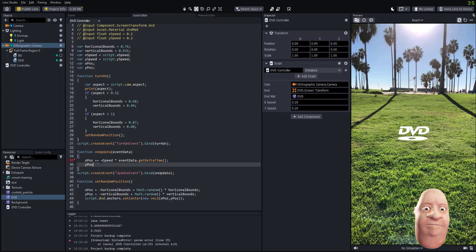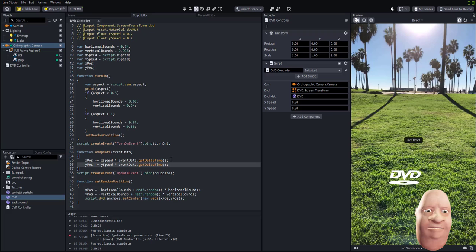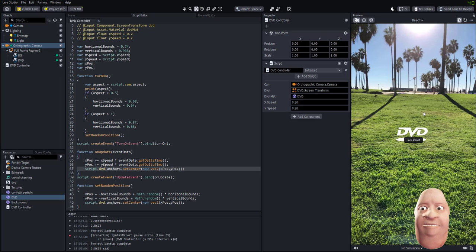We'll do the same for the Y position. Plus Y speed times event data dot get delta time. Just trying to save time here, I guess. All right, so if we do this, and then we again set this position, you'll see that it's just going to be constantly moving up.